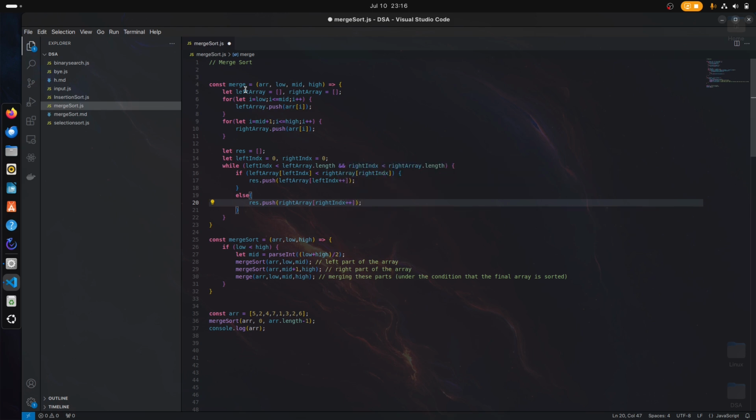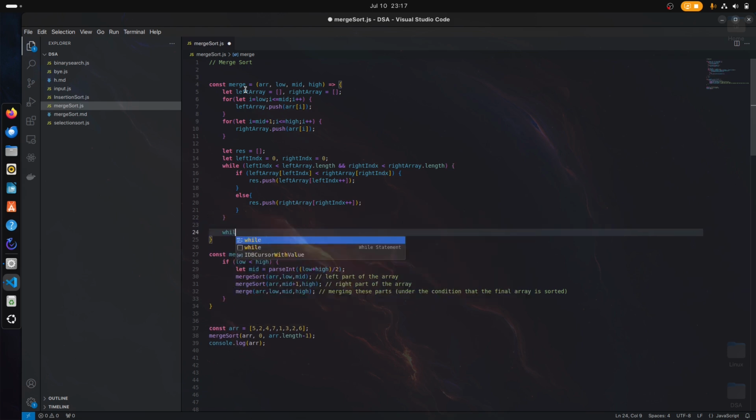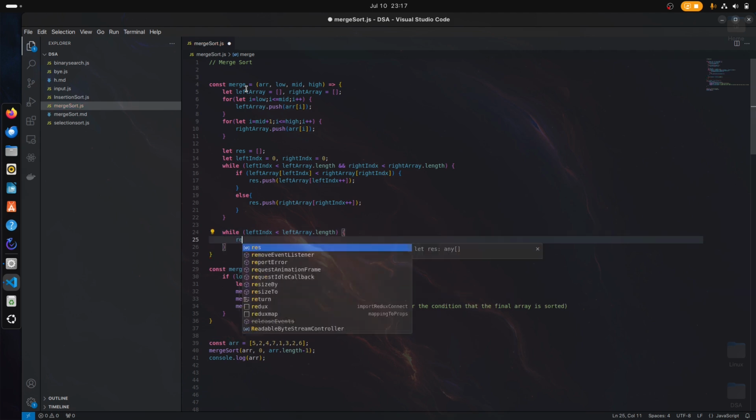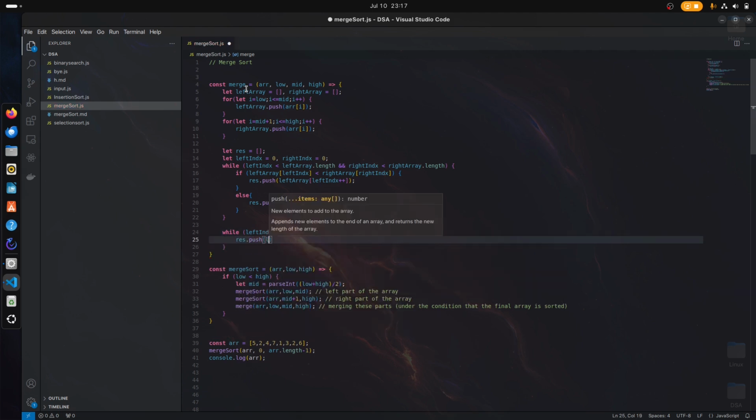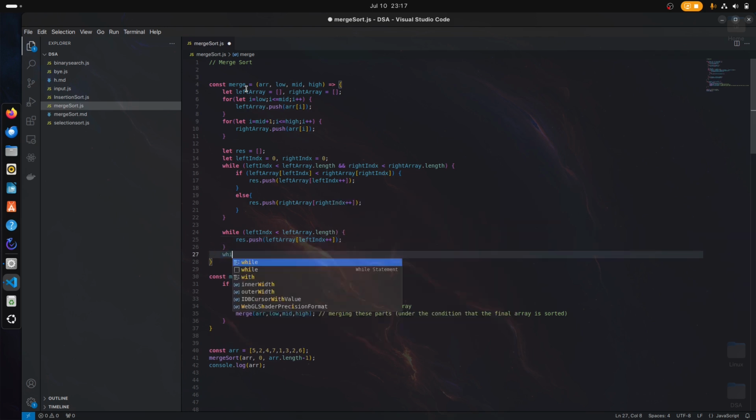But in some conditions, whenever your left array is completed, there are still elements left in your right array, like we have seen in our previous case when we were discussing MergeSort. So to avoid that issue, we can simply place a loop while left index is less than left array dot length, so we still traverse until this is completed. So result dot push your left array of left index plus plus. That's it, right? And you'll also do the same.